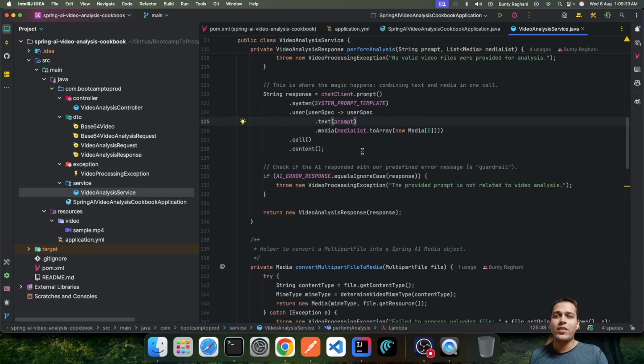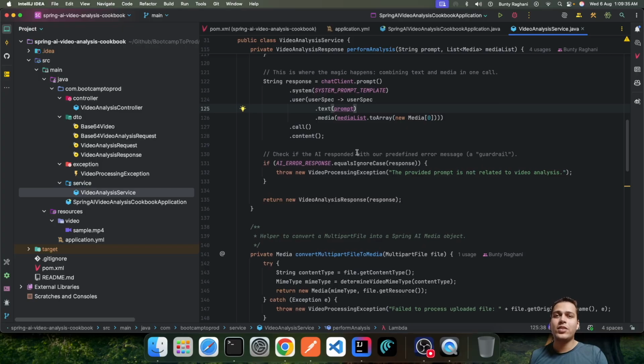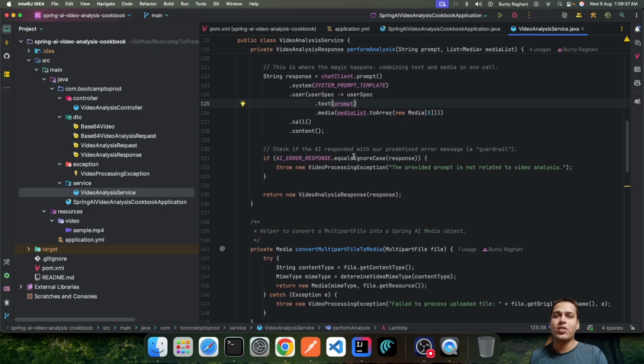Now since we have defined the hard check related to the queries which are not related to the video, we have defined one constant. If we are receiving that particular error from AI, we are simply throwing an error back to the user.